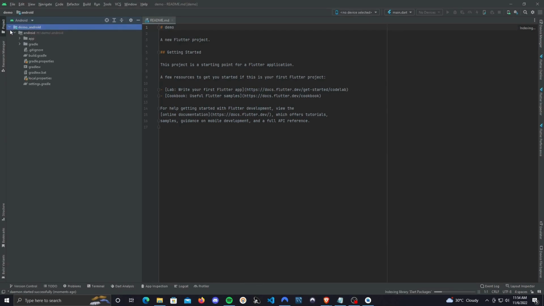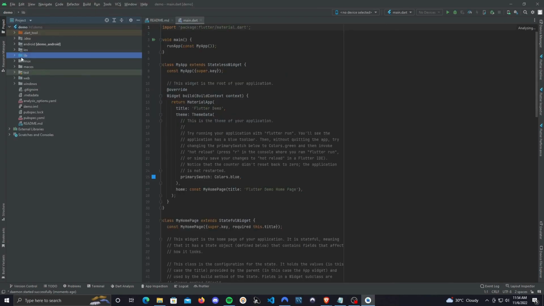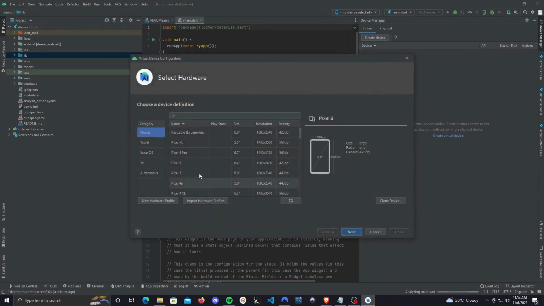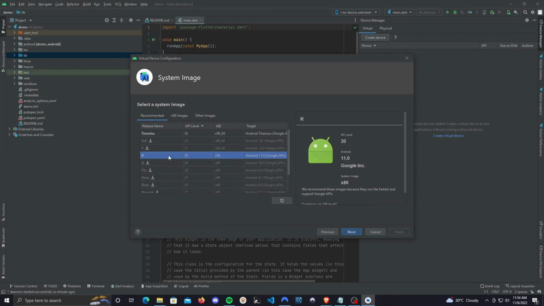Okay, so here we have our Flutter app, but before we do anything, we have to create an Android emulator. So click here, Device Manager on top right, and click on Create Device, and I will select Pixel 6, then Next.